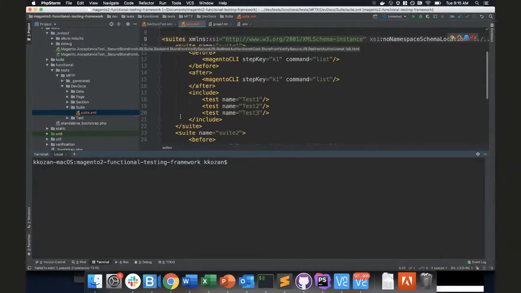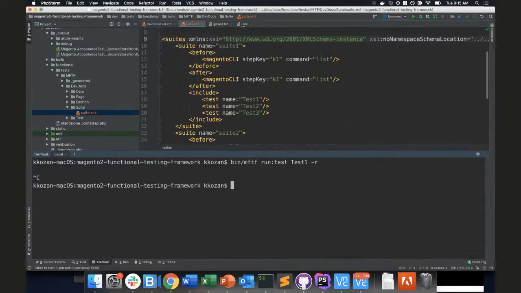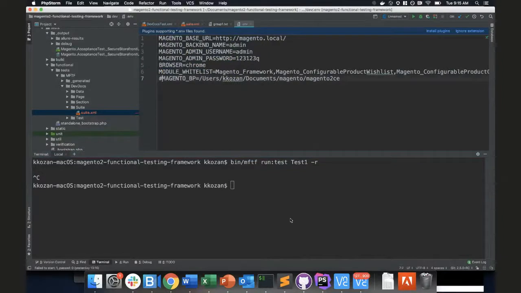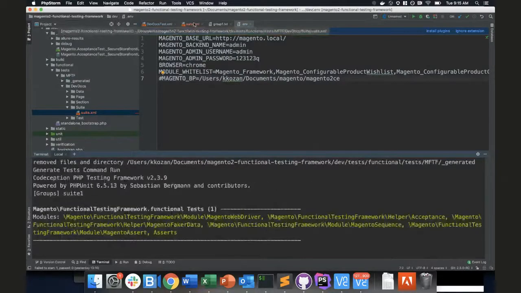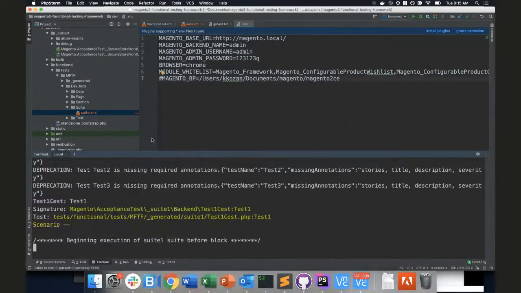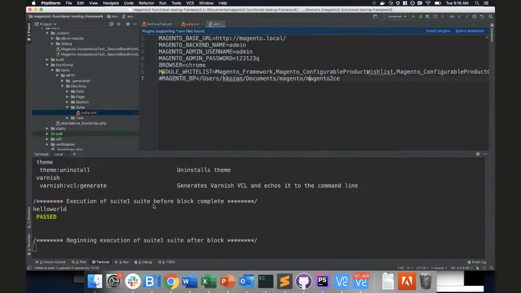So given that, I'm going to do bin mftf run test 1. I'm going to do -r just so I can clean up my generated folder. And I'm going to comment out Magento BP just so we have a very small test base to work with. So this is nice and fast. So there you go. As you see, test one is executing the suite before and the suite after.